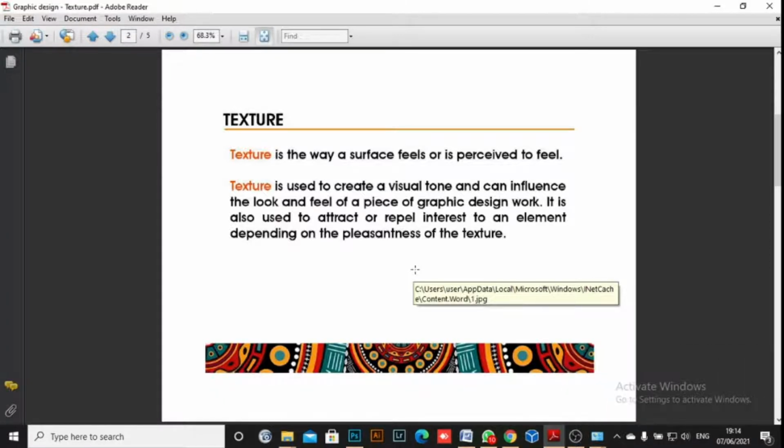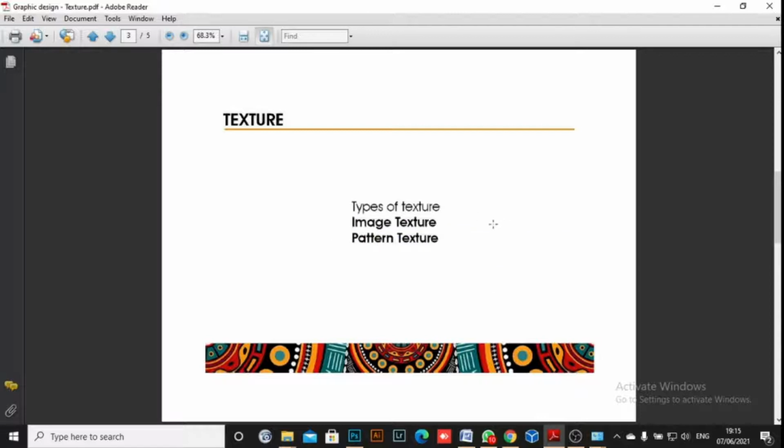Texture in graphic design can make or break your artwork. It can disrupt your design, because don't forget that your design is to pass a message. There are different types of textures, actually.